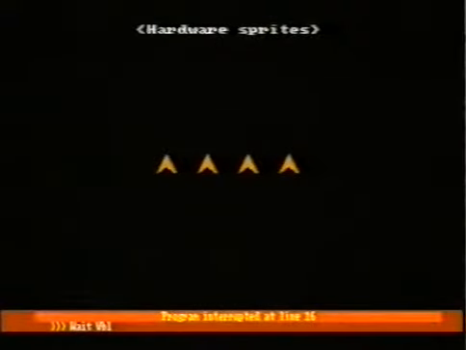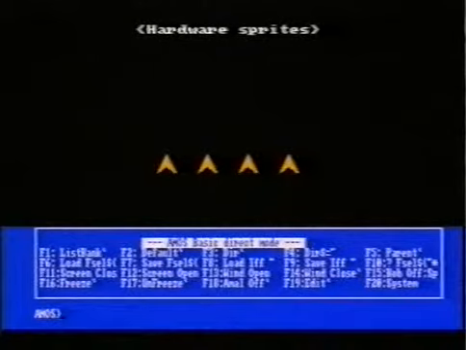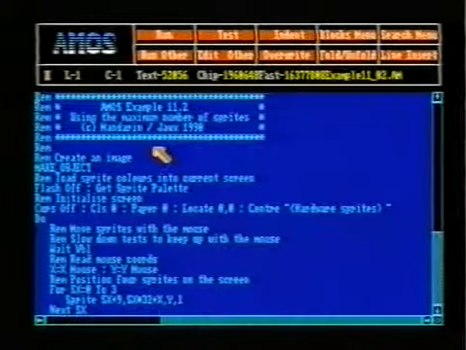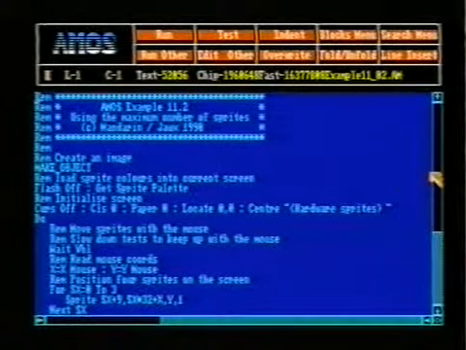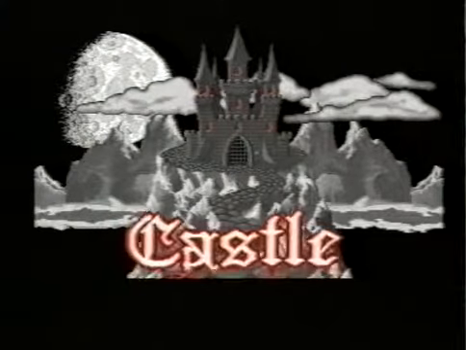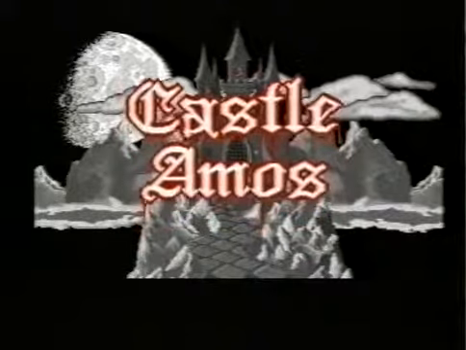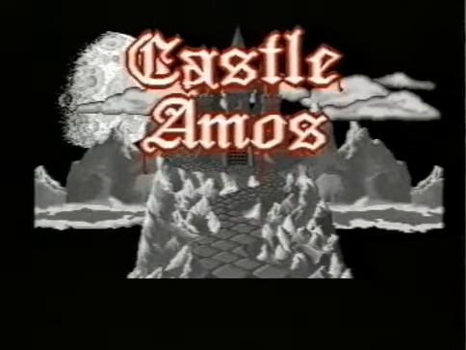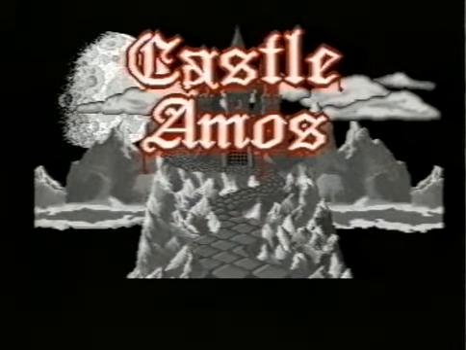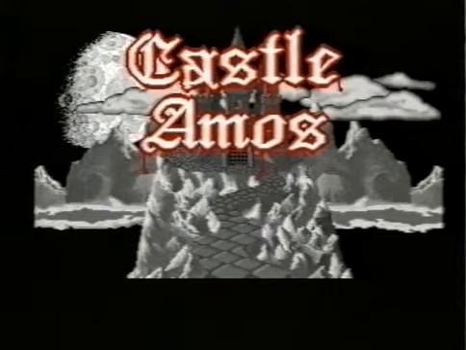Here a group of 4 arrowheads is loaded from the AMOS disk and can be manipulated via the mouse. It is also possible to import picture files and graphics, sound samples, plus much more. With AMOS, it is literally possible to unleash your imagination.